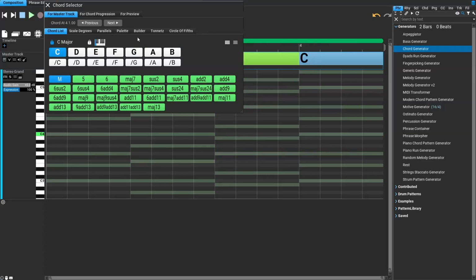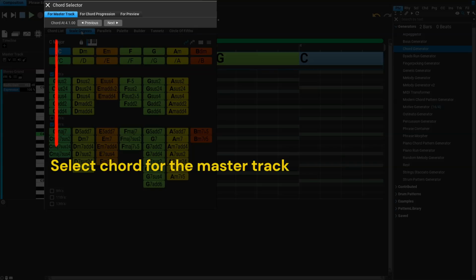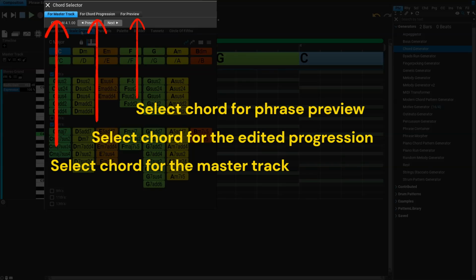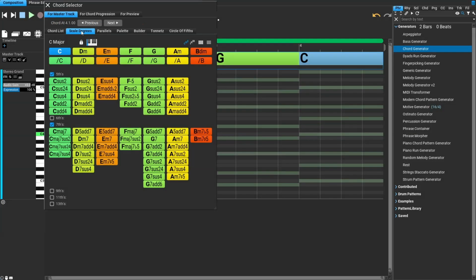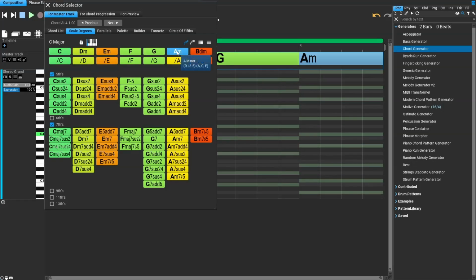The chord selector is a universal tool for working with chords. It's divided into two parts. The top half is the target of the selection. This can serve three different purposes. You can replace chords on the master track. When you select a new chord, it immediately updates the current chord on the master track, and you can also move forward or backward to replace the next or previous chord.